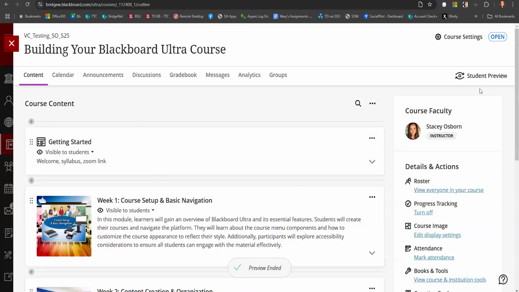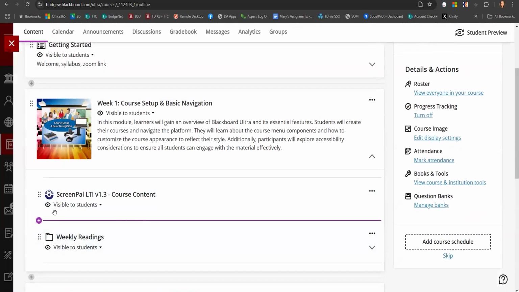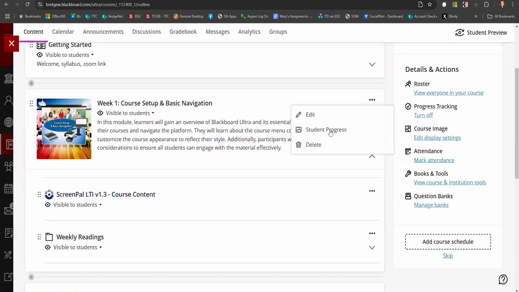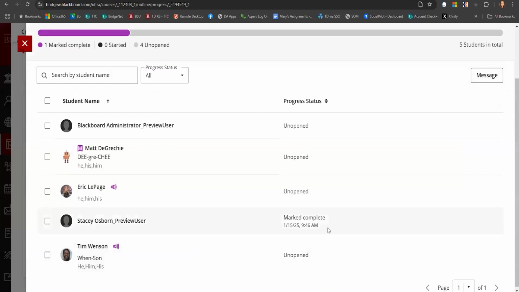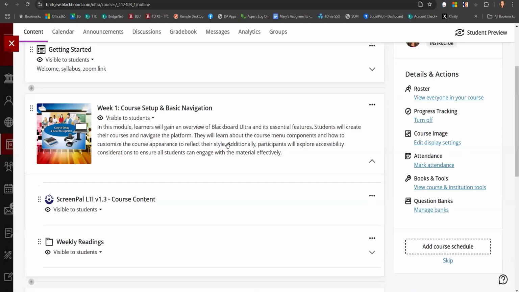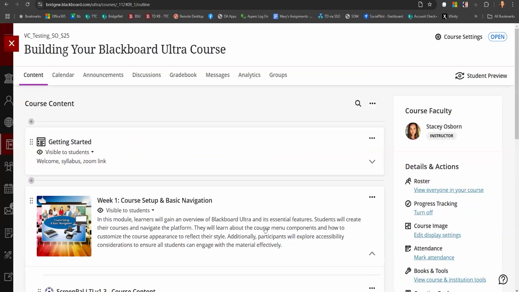And then if I come back from my instructor mode, I could come into the course and let me go in and look at student progress. So I could see which students have opened it and which students have completed it based on me checking off that progress tracking button. So you can see one student marked it to complete, the others haven't even opened it. So that's just a nice way to grasp how your students are progressing. And you can always reach out to them using messaging and so forth if you notice that some students might be falling behind.